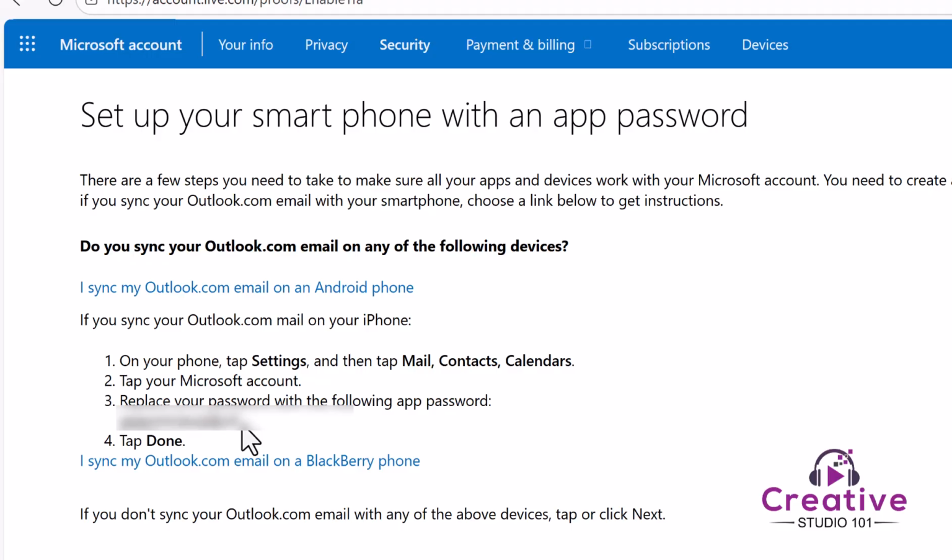Notice how there's a code that gets generated for that app password. Make sure you write this down, because if you write it down, then you can use it for other instances or other smart devices that you want to configure your Outlook email.